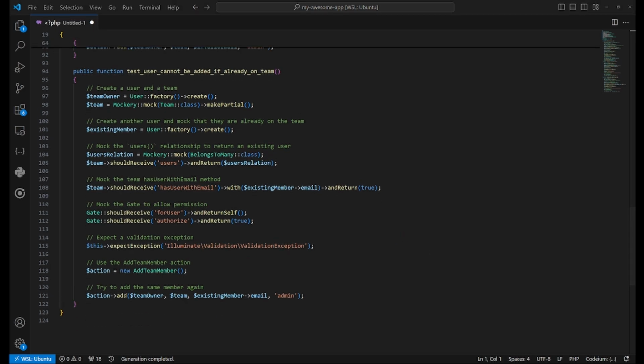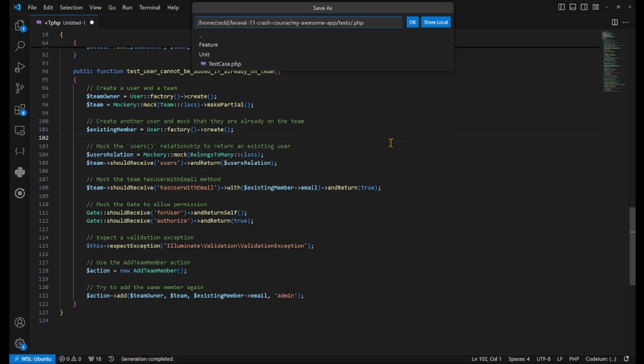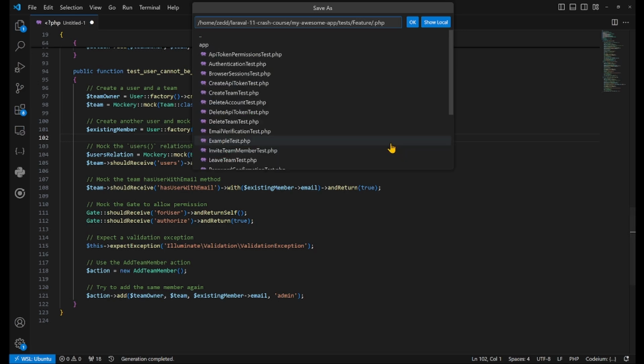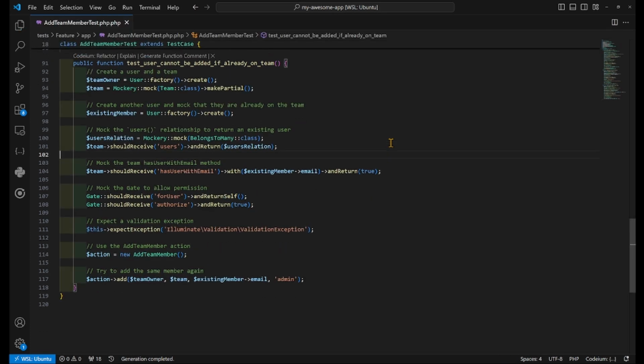Therefore, we are going to call this one, it's going to be my awesome app/tests, then /feature/app, and we're going to call it add team member test.php. And now we've got that test, and I'm going to add all 3 and cross my fingers and hope that they all are successful.